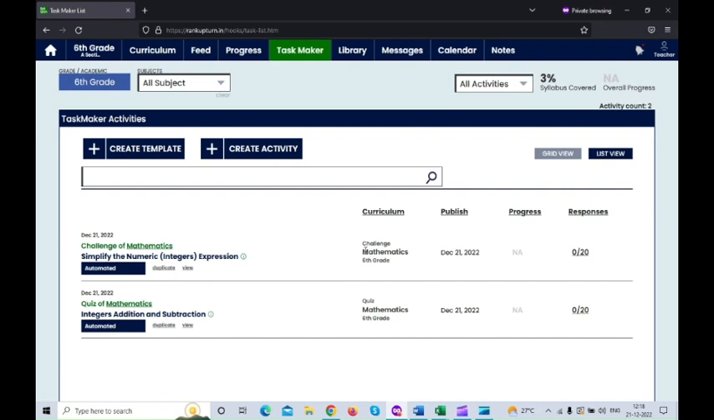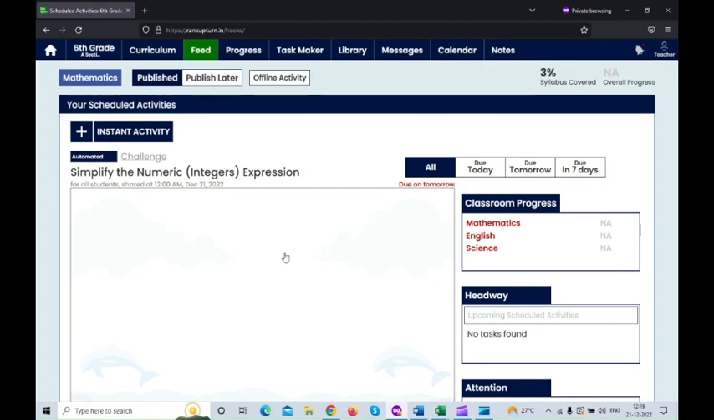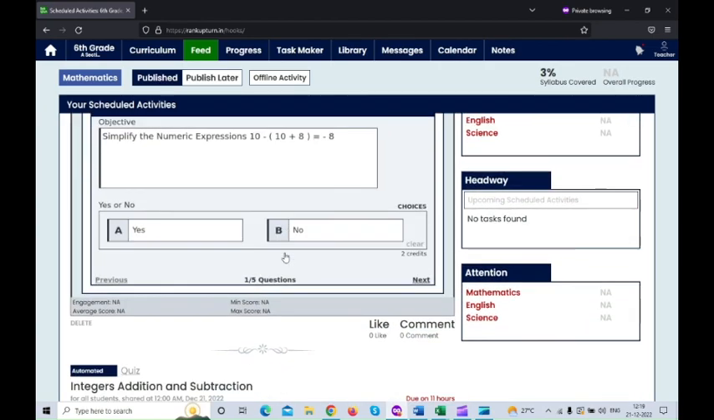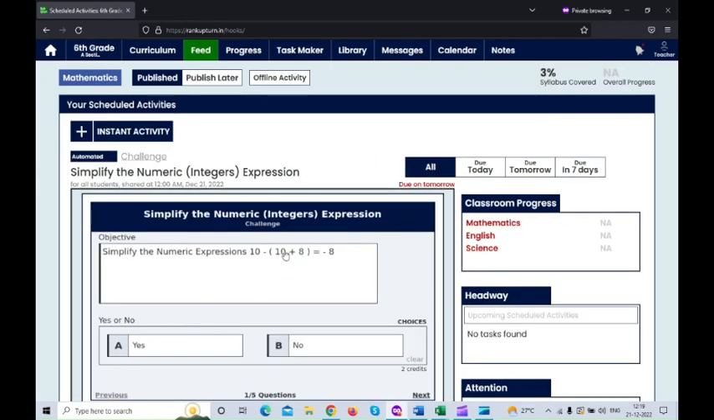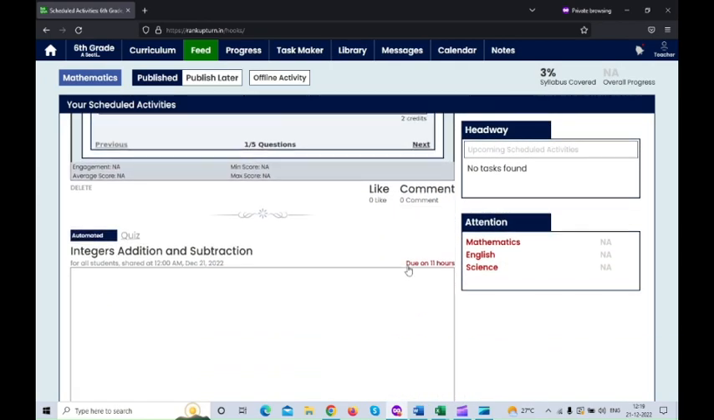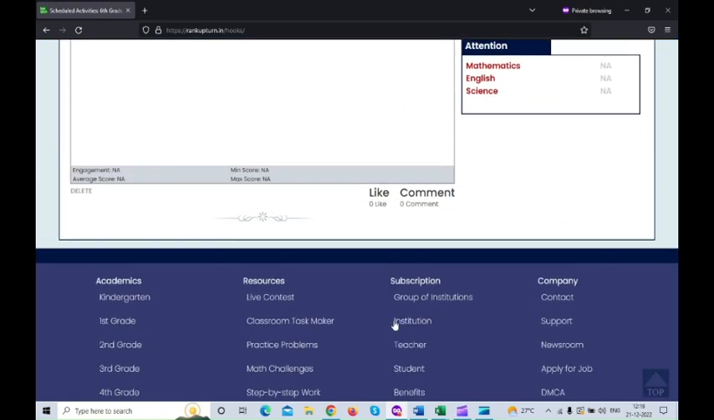You can click on that. And also under the task maker, you can view the activity which we have created now and scheduled. You can view that activity here. And also you can move on to the feed column, and here you can see the activity which has been assigned for this particular classroom. So here it shows due tomorrow, and it shows due in 11 hours.